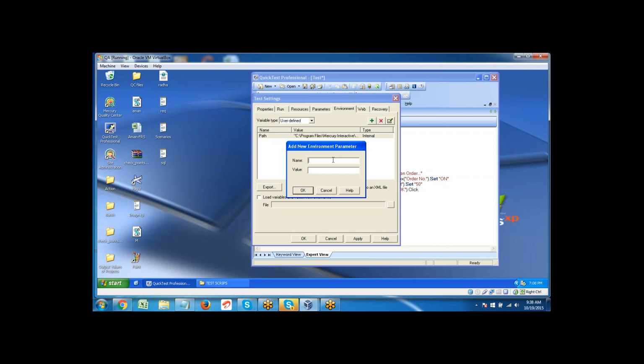Plus indicates add user. Here my user name is, let's say for example, Prerna. Click on OK. And password. PWD means password is Mercury. Here you have created. If you remember names, that is enough, not values. Path, user, PWD. So click on export.